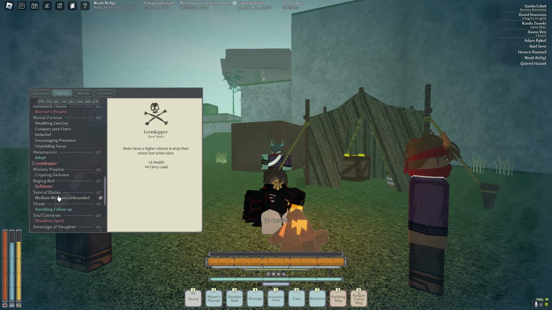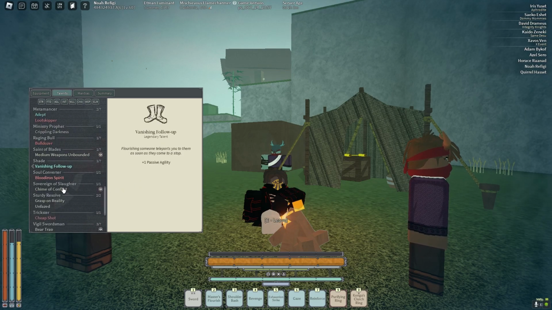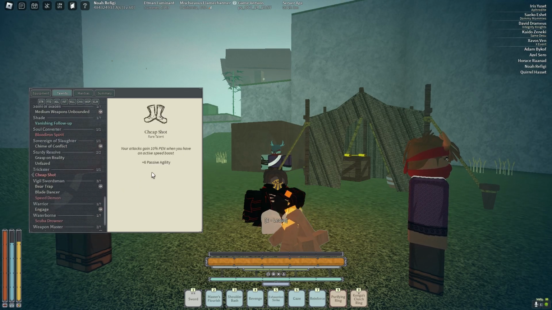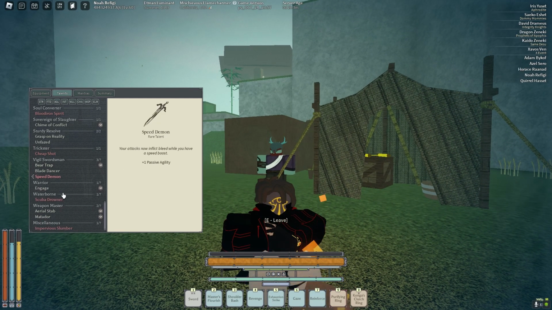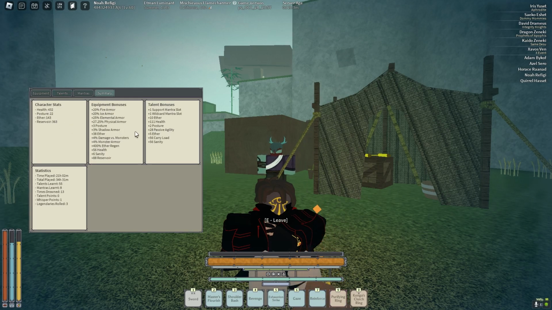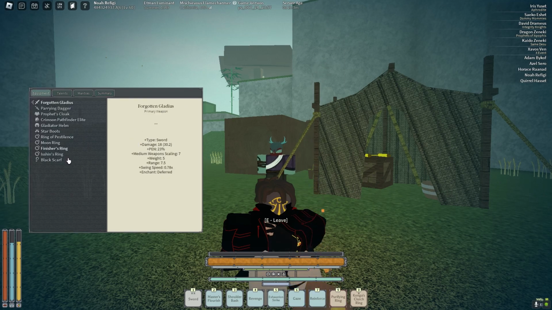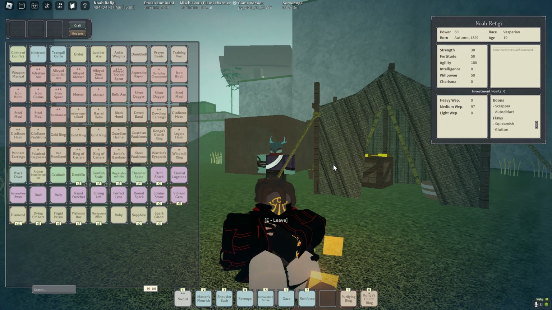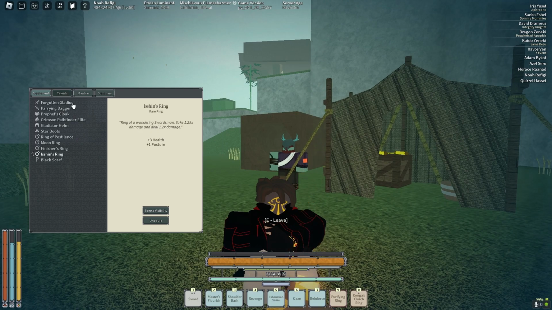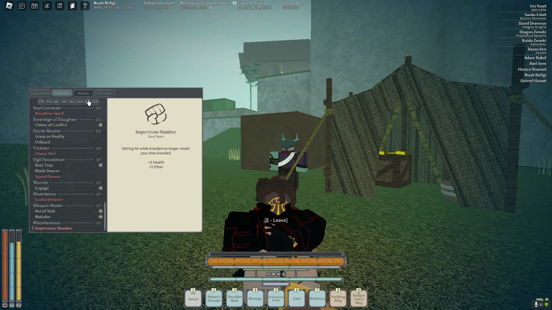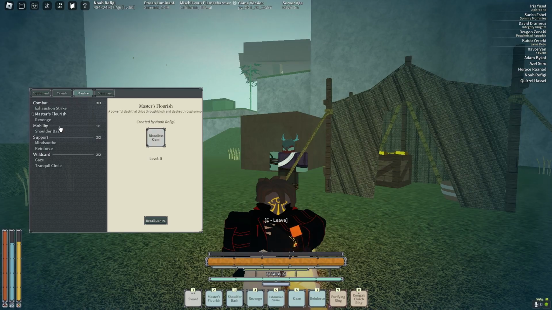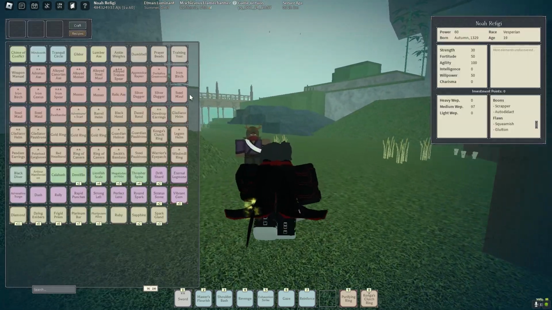But okay, Bulldozer, Vanishing Follow-up, Cheap Shot. This is huge, bro. This talent's actually really good. Speed Demon. All right, now this build does need an HP set and stuff, but yeah. Also, he is using Isshin's Ring, so you already know I can't be messing up that much. But the build's pretty solid. His Revenge is gonna be doing a ton of damage.